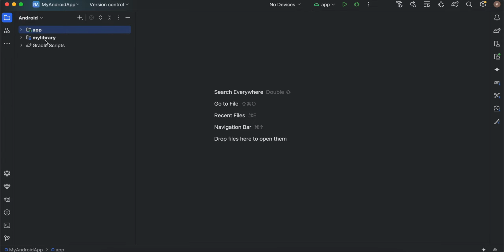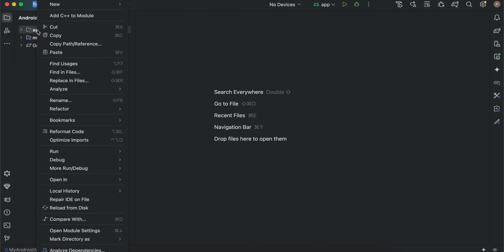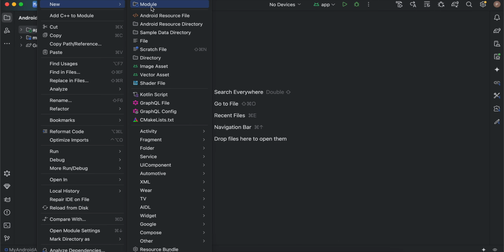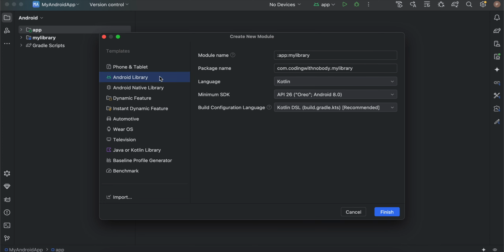Then we need to create this my library folder. You can just right click, new module, select Android library, and here you can name it whatever you feel like. I have named it my library. Again, make sure you use the minimum SDK 26. You can use a higher version as well, but do remember this version because the same version needs to be used on the Godot side as well. Also I'm using Godot 4.4.1 which is the latest at the time of me recording this video. Language I have kept as Kotlin, build configuration language is Kotlin DSL. Okay, then just click on finish.